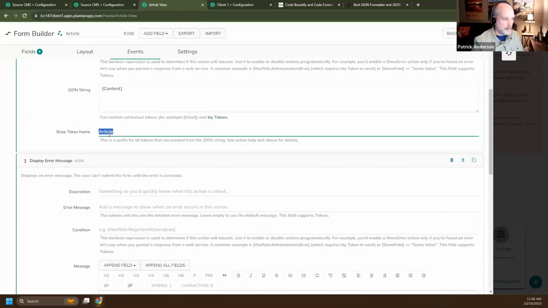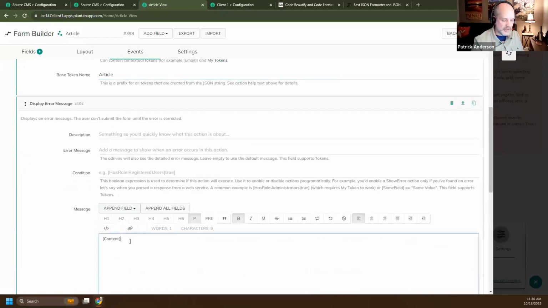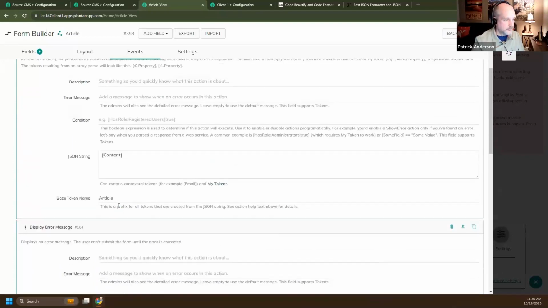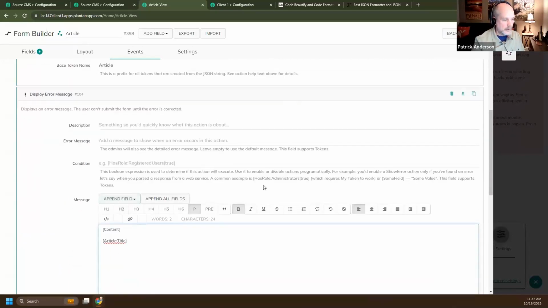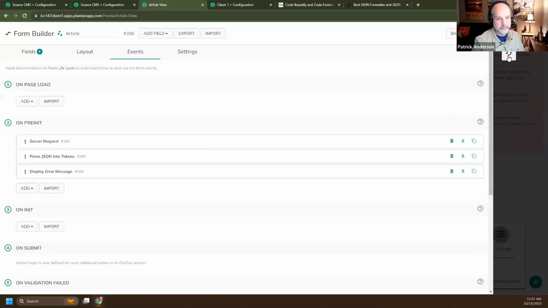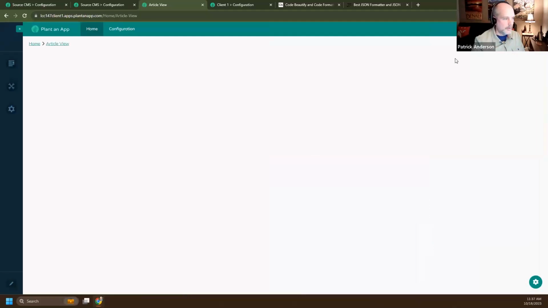I'll add art, just so we can confirm that what we're getting is the same. So I'm going to do article, and we're going to do colon title. So we're going to choose one of those properties from the return there. Okay, and we'll save that and reload this.